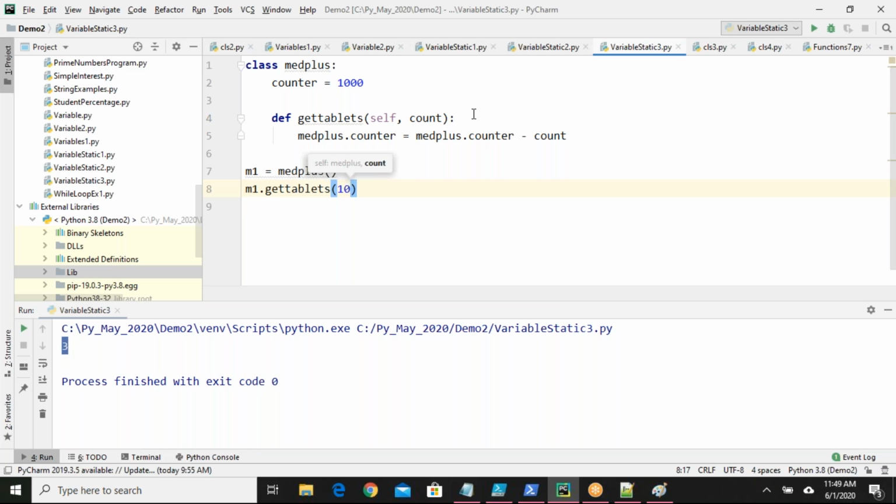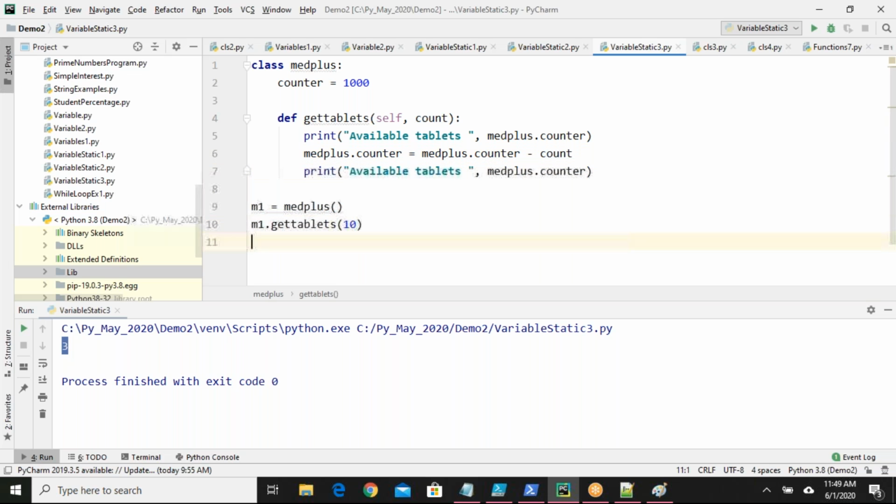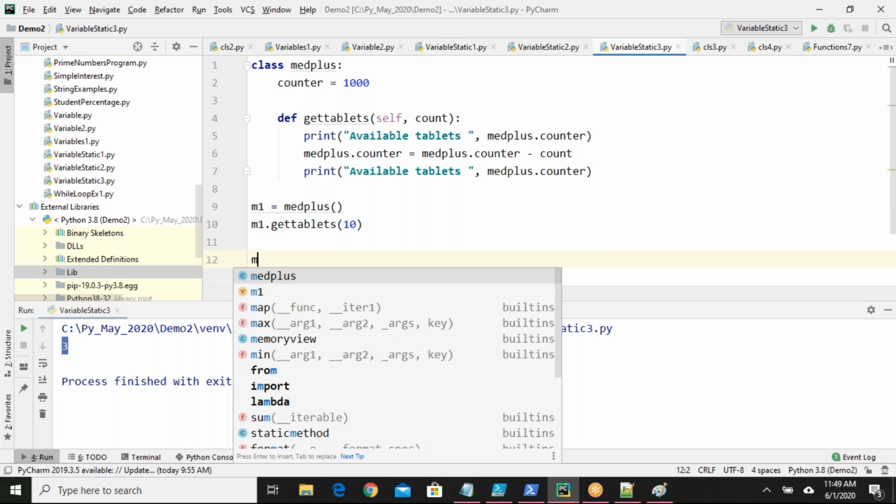So I can do one thing here. Say like print available tablets, medplus dot counter. See, again after providing the tablets also, I'll write the statement again. One customer came to me. He asked for 10 tablets. Done. Over. He left. Again another customer came.